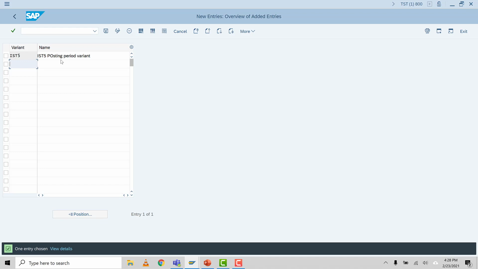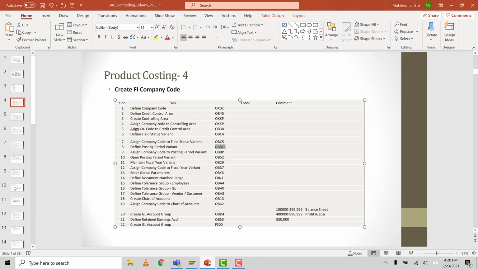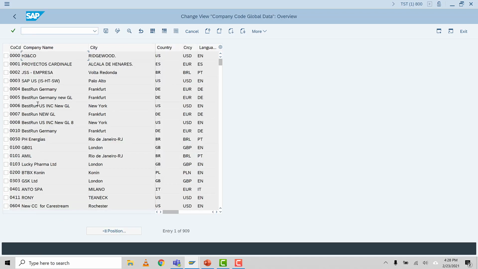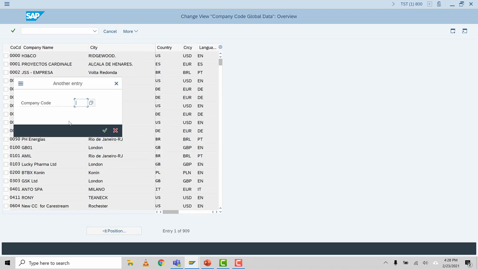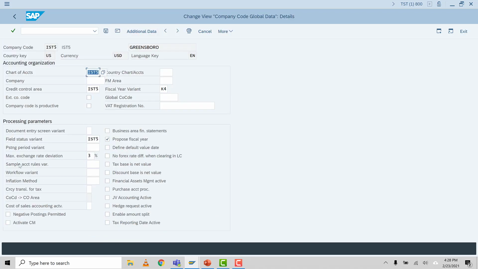So this process of controlling the period in which an FI transaction can be made in SAP is done through the posting period variant. So we have created a posting period variant IST5. Save it. Assign company code to posting period variant. We will go to our transaction code OBY6, OBY6, IST5, posting period variant IST5.